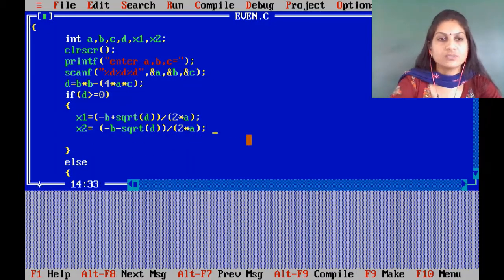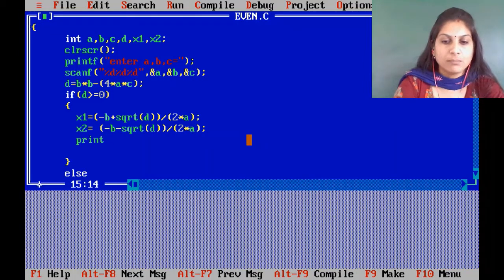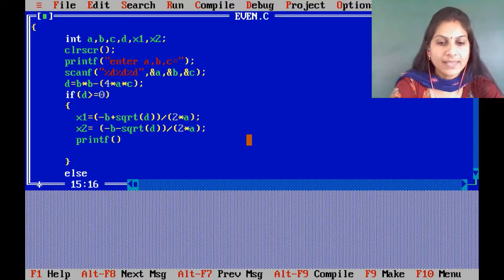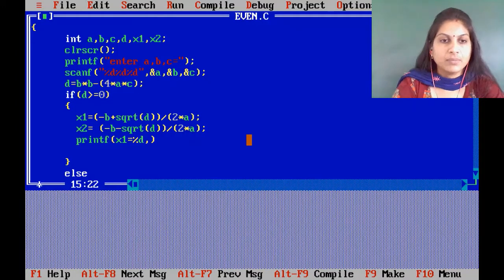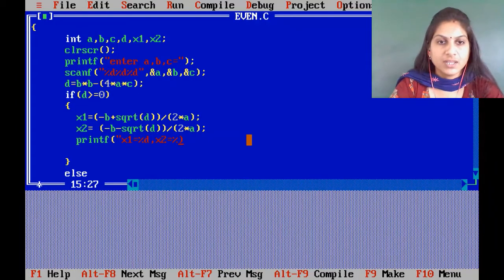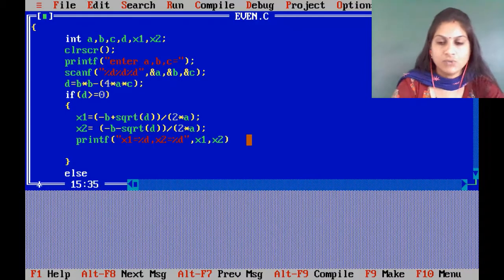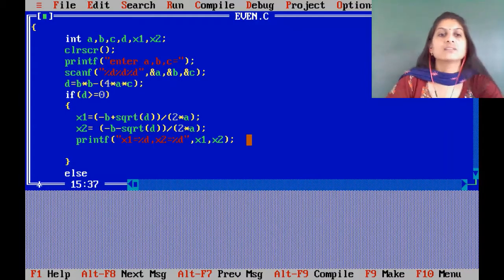Now you have to print these two values on our output screen. So the printf statement is used, printf. x1 equal percentage d, comma. In a printf, always the double inverted commas are there. So x1 percentage d, then x2 equal percentage d. Double inverted commas completed, comma, first value you have to put x1 and second value x2, percentage d, that is x2.